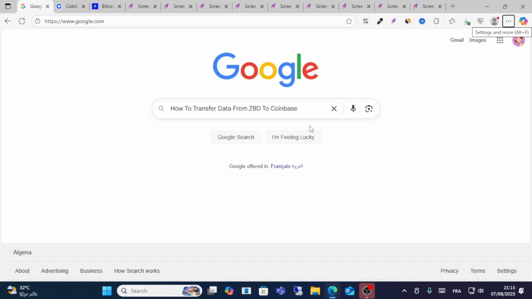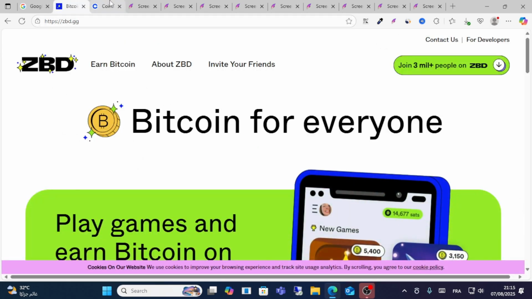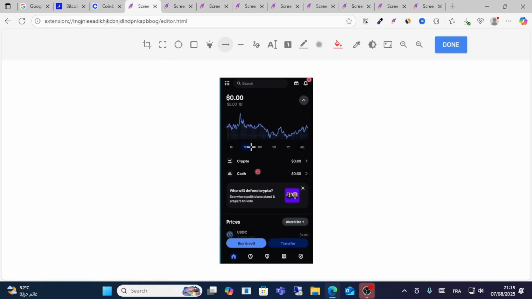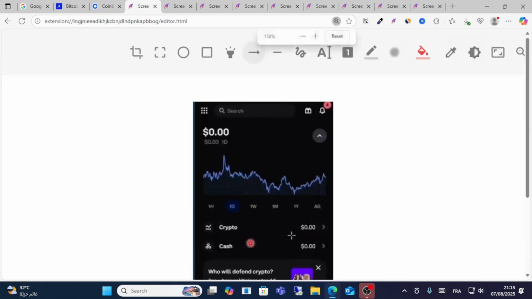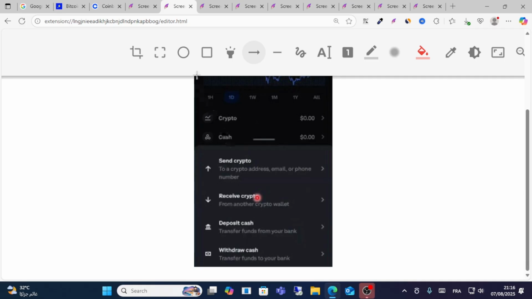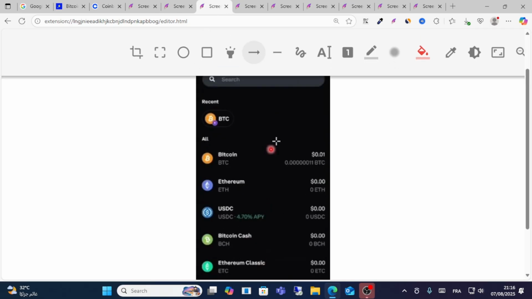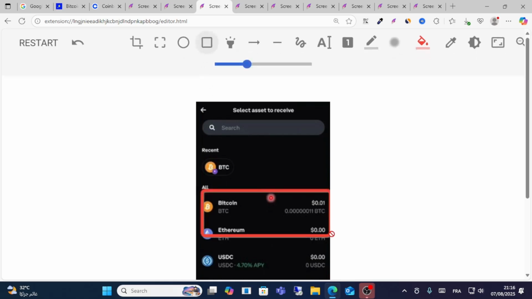In this video, guys, I will show you how to transfer data from the ZBD app to Coinbase. So friends, all you have to do is open your Coinbase and click on the transfer option. After that, click receive crypto to receive your crypto, and then choose your asset, for example Bitcoin.